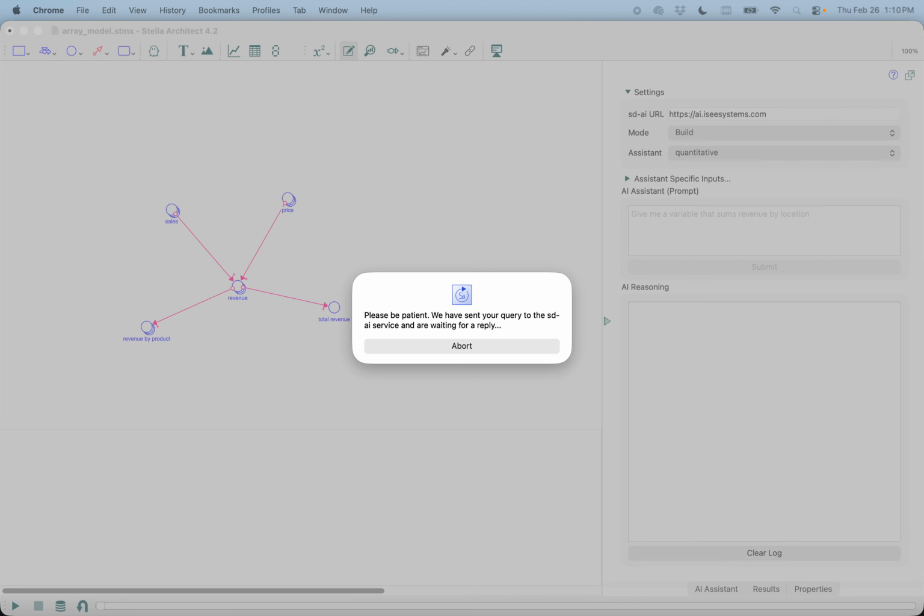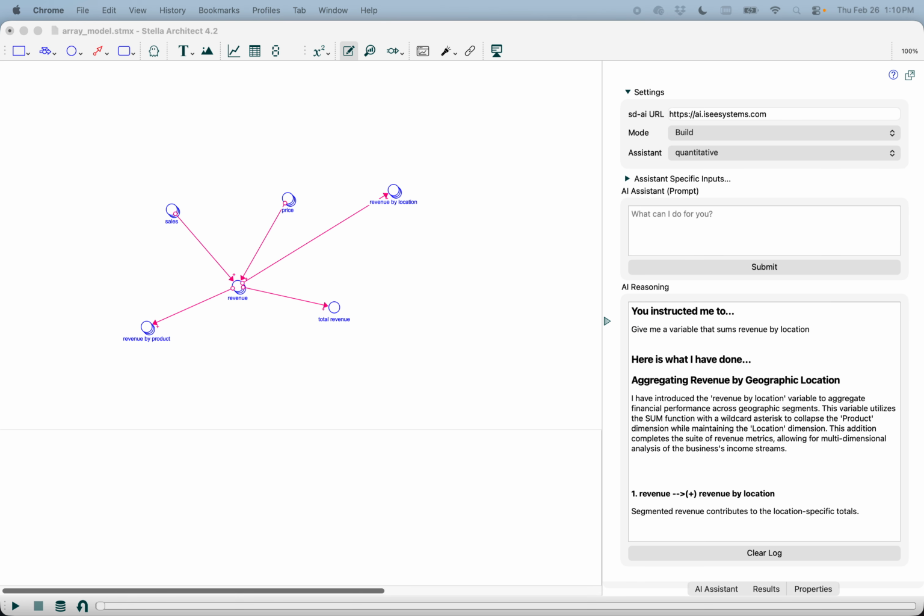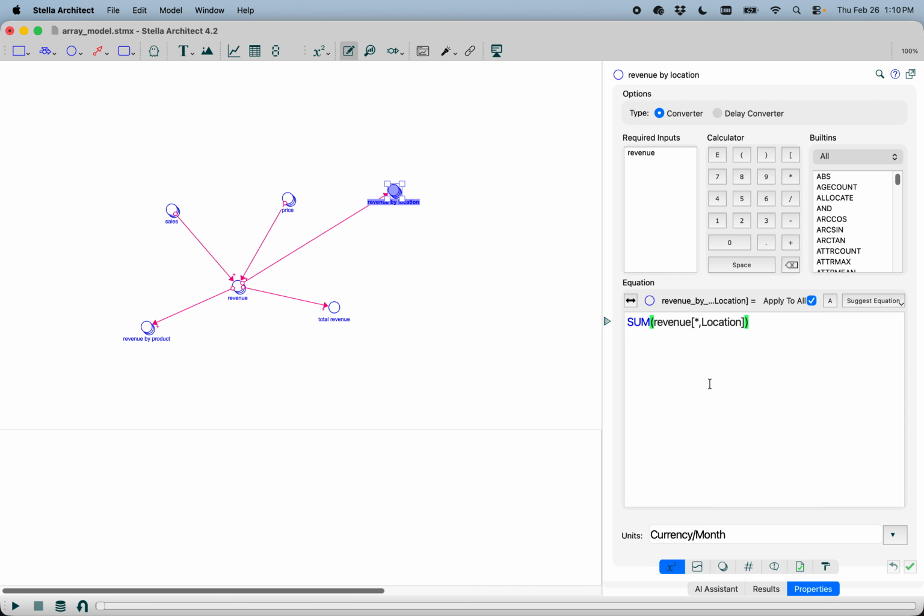This functionality is really useful for adding dimensions to models, adding elements to dimensions in models, or removing dimensions and elements from existing models. So here we can see we have our revenue by location, and we get some revenue with the star in the appropriate spot, summing across products, with location here in the final slot. So this is a nice tool for being able to work with complex arrayed models and to do management of the arrays within those models.